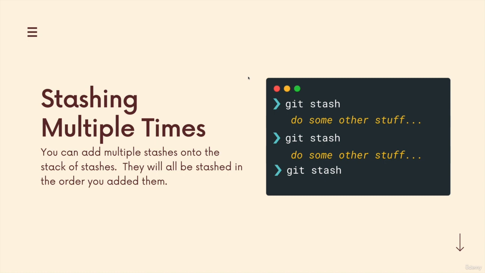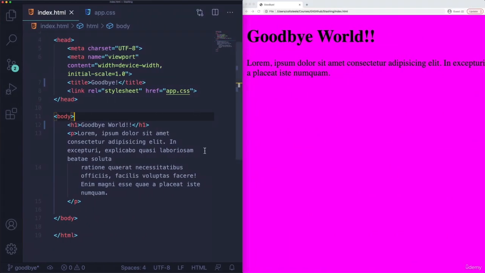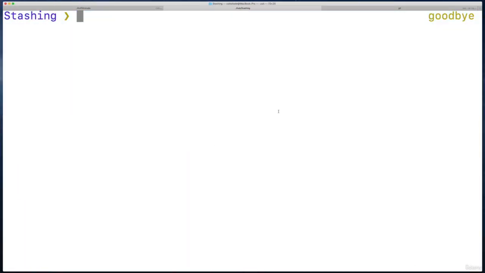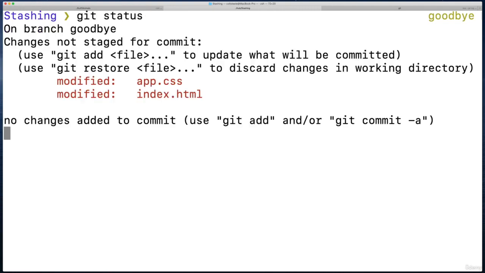Like I said, 99 or 90 something percent of the time, I'm just doing git stash and git stash pop. But I'm being comprehensive, or at least attempting to. So I'll show this very quickly, well, relatively quickly. I'm going to make a new branch. So I am on the goodbye branch.